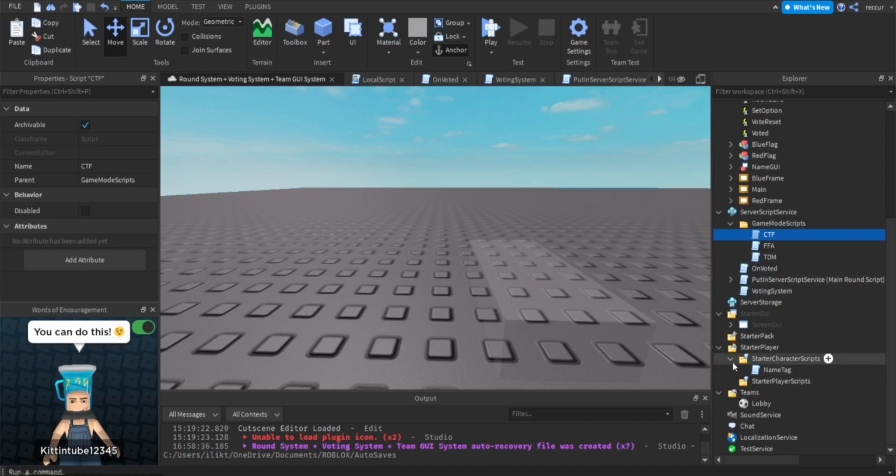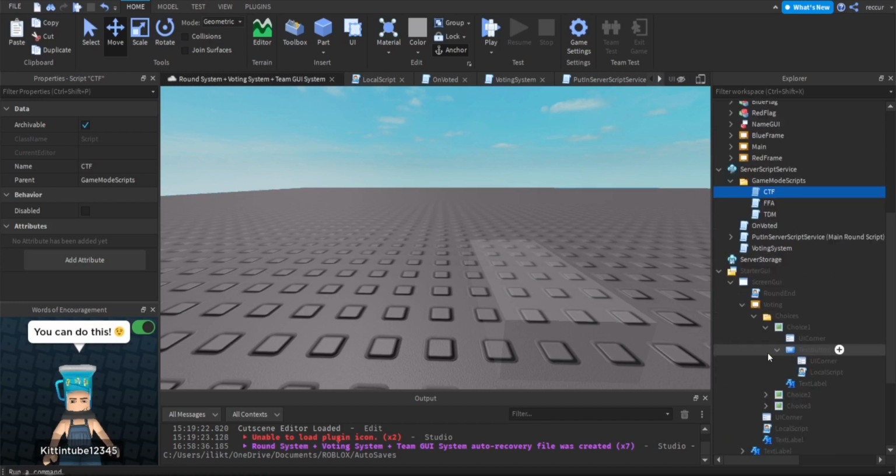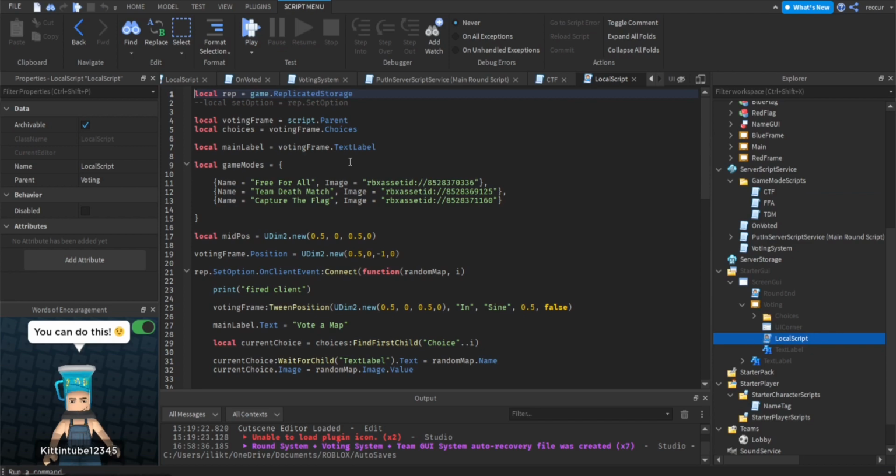I'm going to go to the screen UI right now. I didn't actually explain this. I don't know why I didn't, I forgot to explain this. So this is the main local script. This is where you want to change your game modes. In the game modes right here, you want to change them in this table right here.